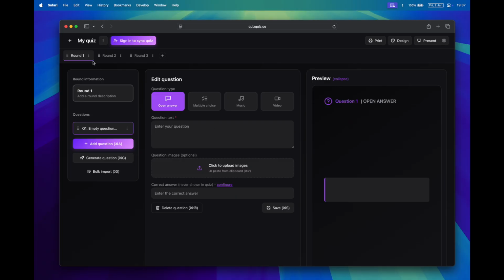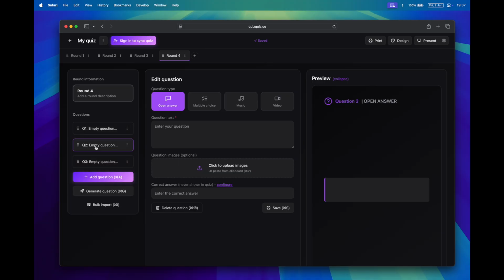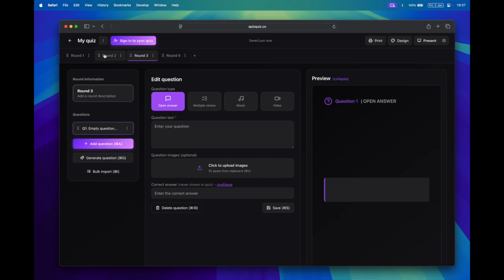Here you can create any number of rounds, add as many questions per round as you like, and easily move between them. Reordering is simple too. Just drag and drop rounds or questions whenever you want. Now, I'll be right back.